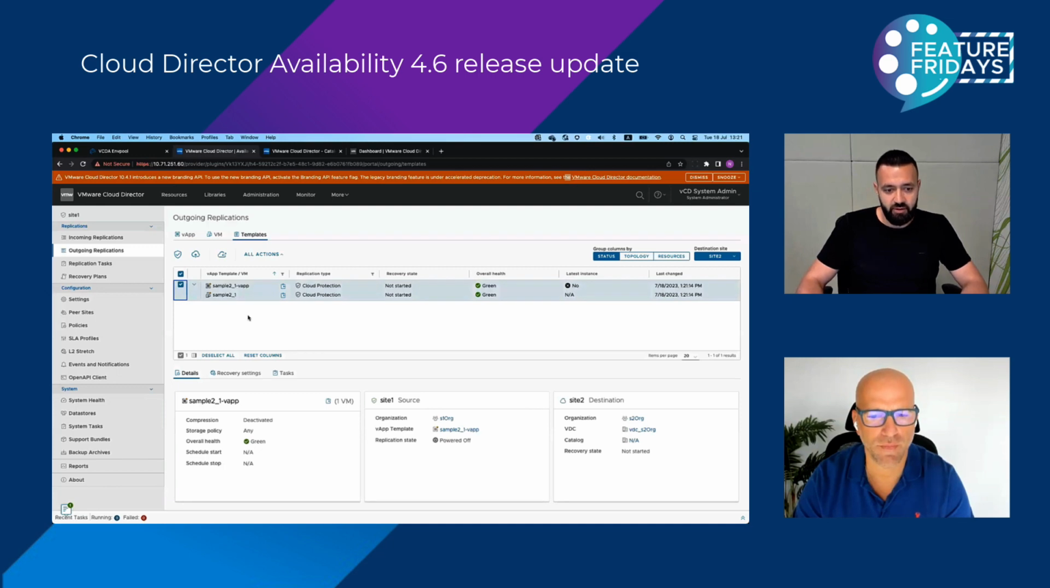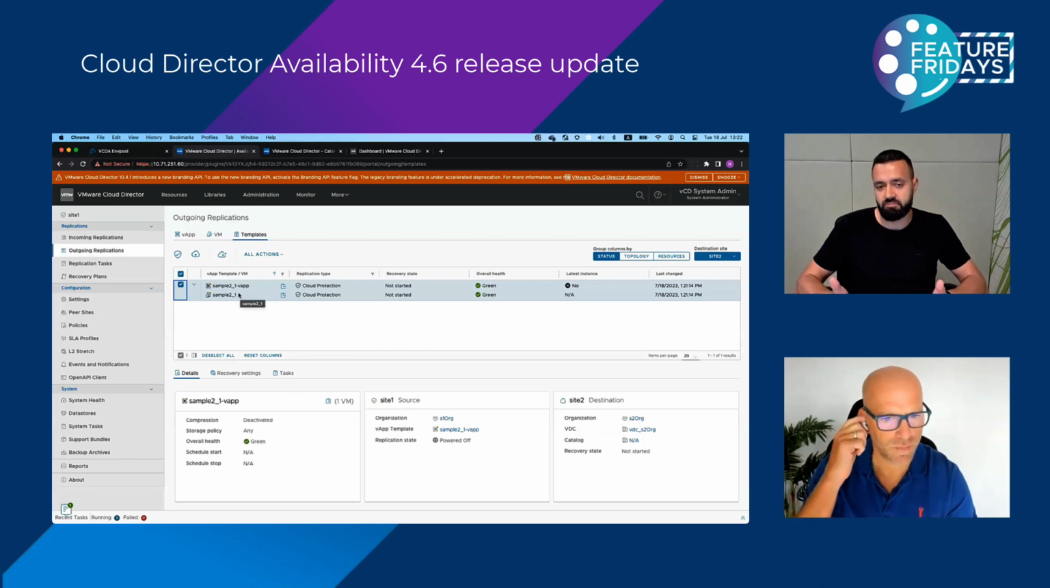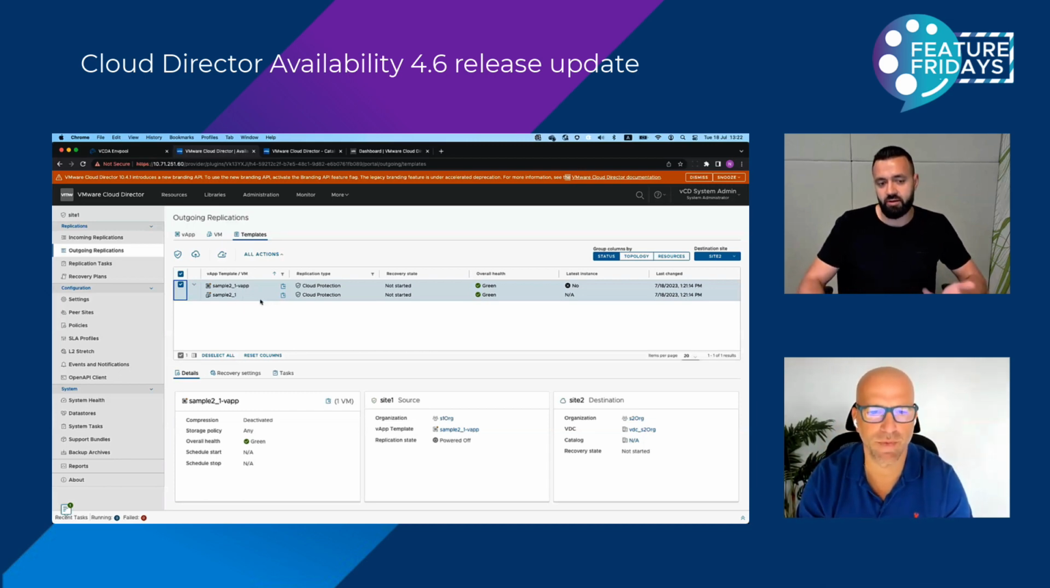So now I have this template. If I don't migrate it now, if I don't hit migrate, once I perform a change, a new protection will be created, and this one will be deleted without doing anything at the destination. It will just reprotect the new version of the template, because once you modify a template and overwrite a catalog item in Cloud Director, it gets a new ID, which means it's basically a new template, and this is why the old replication is not relevant anymore.